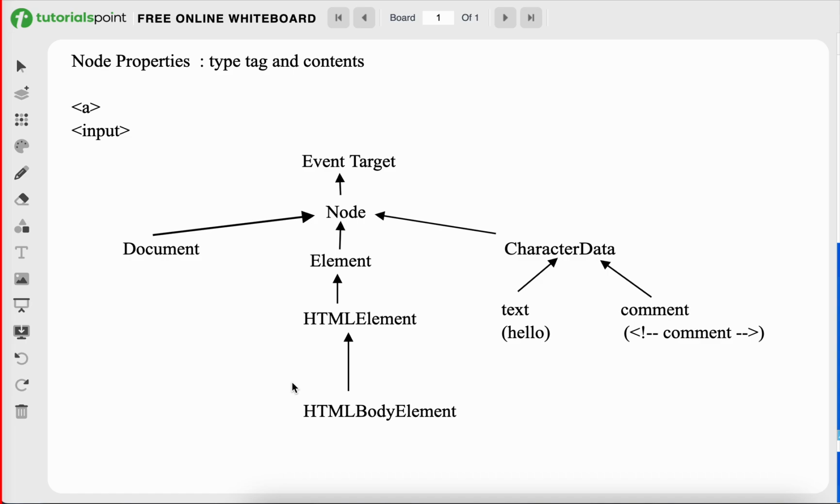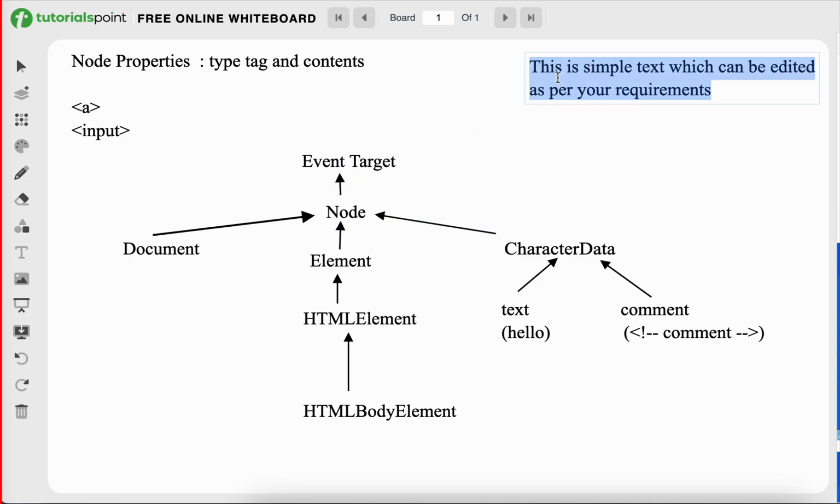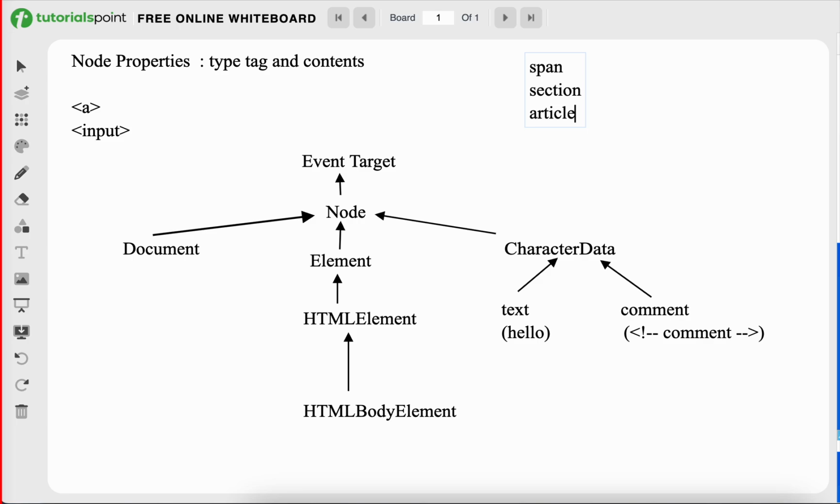Okay, and there are many other tags with their own classes that may have specific properties and methods. While some elements such as span, section and article do not have any specific properties, so they are instances of the HTML element class. Okay, so we can see the full set of properties and methods of a given node comes as the result of the chain of inheritance.